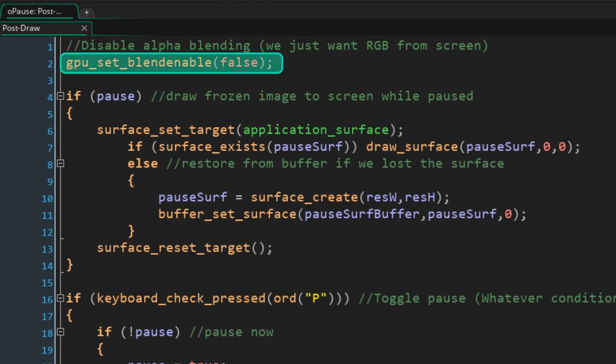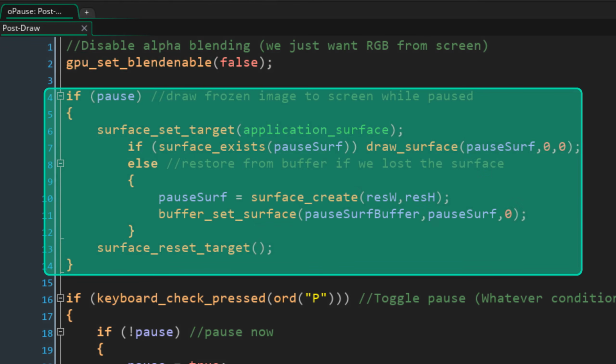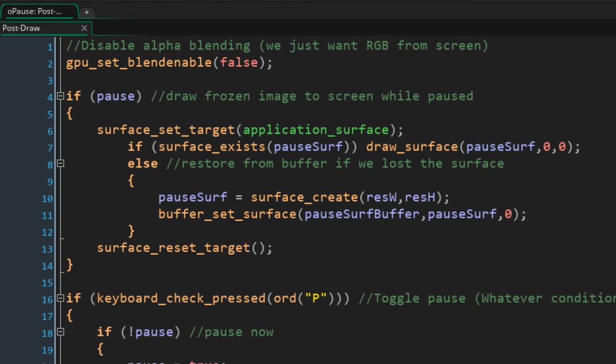First of all, we disable alpha blending. This is mostly a quirk of using surfaces and the way alpha transparency works. We just want to simply copy and draw fully opaque RGB values. Unexpected issues might occur with transparent game entities and so on if you leave this enabled, so turn it off. Ignore this next bit for now. This is where we'll draw our frozen image and there's a reason we do it in this order, but for context, let's move on to this next section.